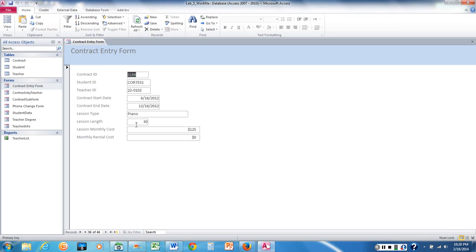We want to change the lesson length here from 30 to 45. Just select it and type over it, and the lesson monthly cost to 140.